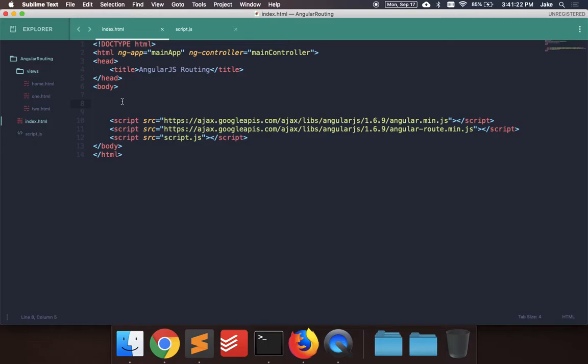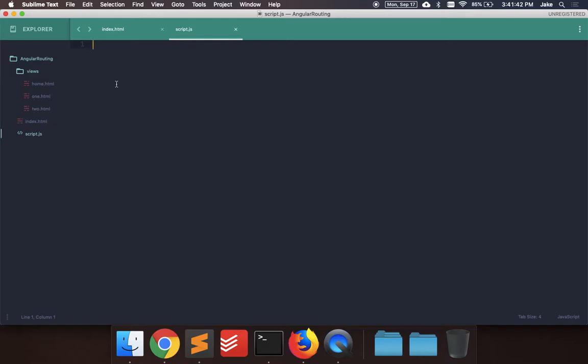So let's get started. I have a basic HTML document here where I have an Angular module called mainApp and a simple controller called mainController. And then I import the Angular library here, the Angular route library, and then just a script that I have. So let's go into the script. There's nothing here yet, but let's go ahead and create the Angular module quick. It's called mainApp.